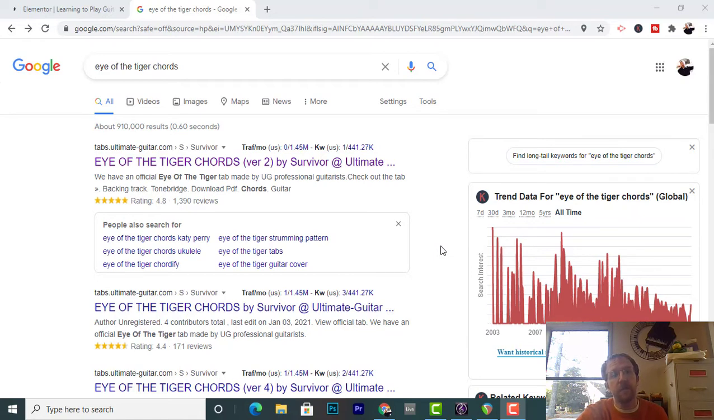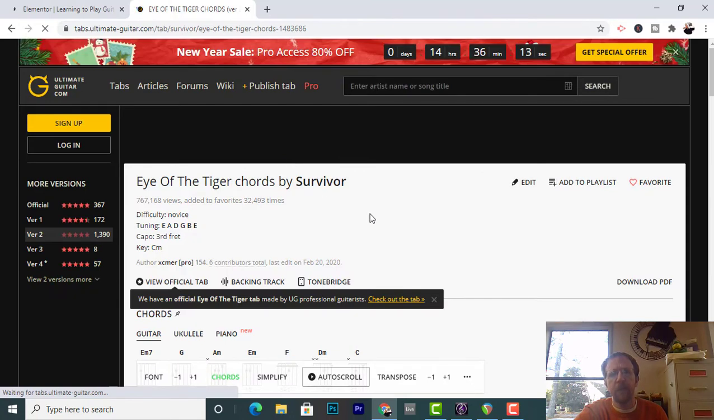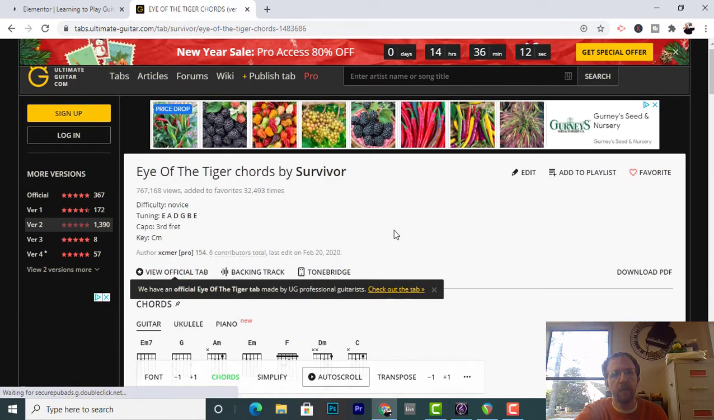You can do it with any song, but if you want to follow along with me, just get Google pulled up and we're going to type in Eye of the Tiger chords, and you would do that with whatever song that you're using, whatever song you want. So just find the name of your song. So like if you wanted to learn Blinding Lights chords, and then I am just going to click on the first one, and I'm going to show you why this one's not going to work, but we're just going to go through with it anyway.